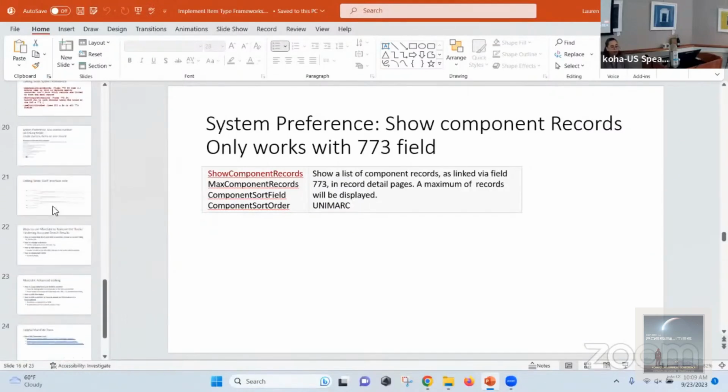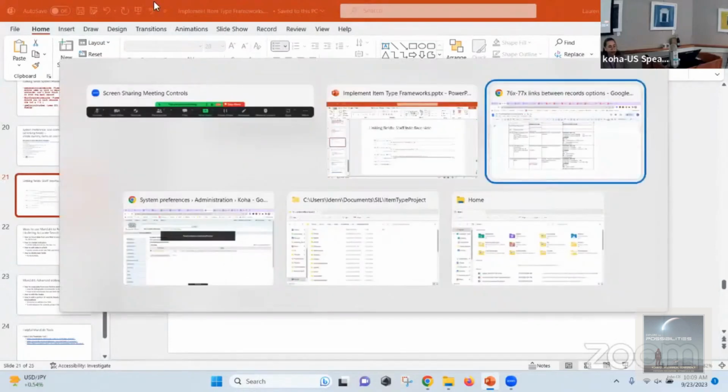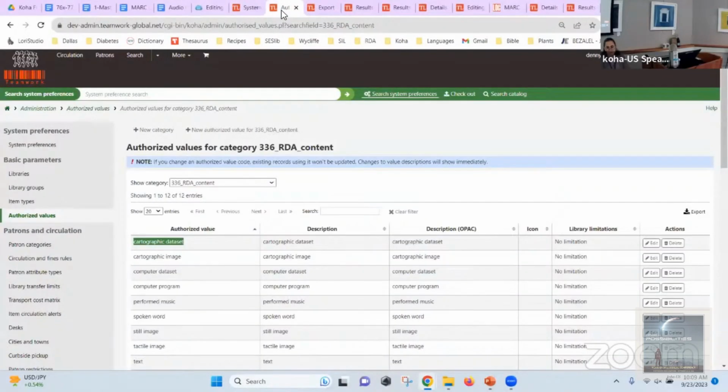All right, is there anything on the Koha side of things that people have questions about? I'm getting ready to go into MarcEdit. Everybody good? Okay. Everybody still awake?